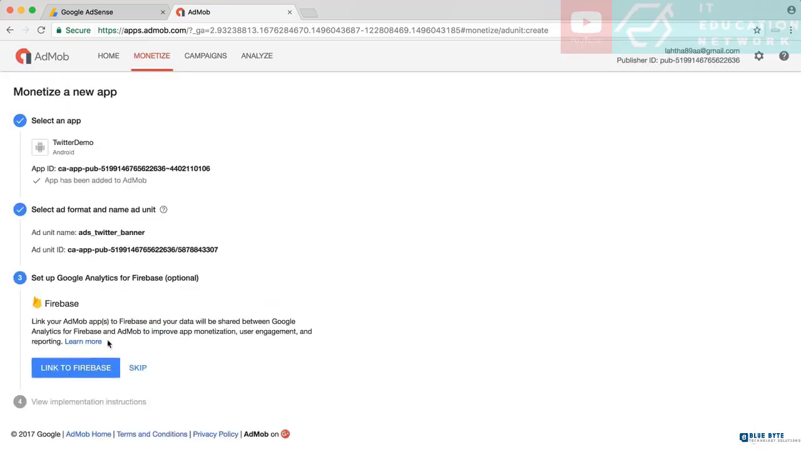It asks, do you want to link it with Firebase? It is better to link it with Firebase, but for now, I'm not interested in that. The most important part for me is the ad unit ID. So now, how do we show these ads in my application?